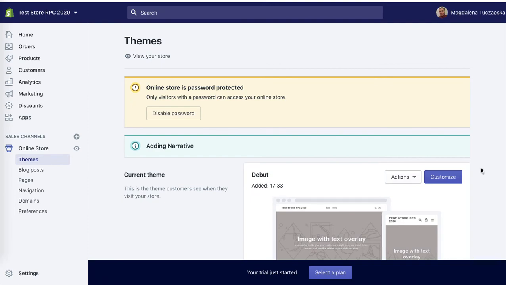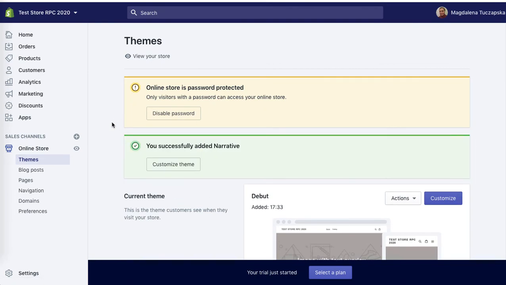As you can see, the narrative theme is being added. Once it's added, you will see the confirmation message here. And now if you want to customize it, simply click Customize Theme.